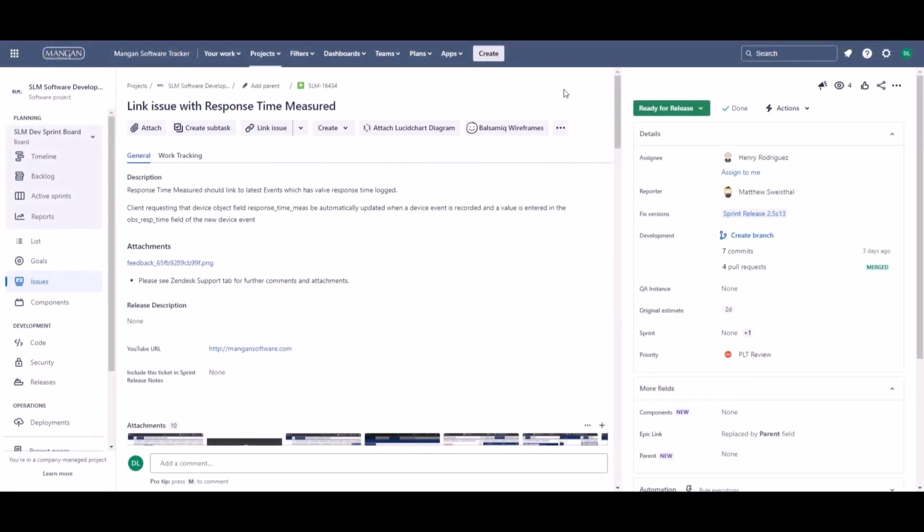Ticket number 16434, link issue with response time measured. Response time measured should link to the latest event which has a valve response time logged. The device would have to be a child of an output, and we're going to use the demand date from the most recent demand event.